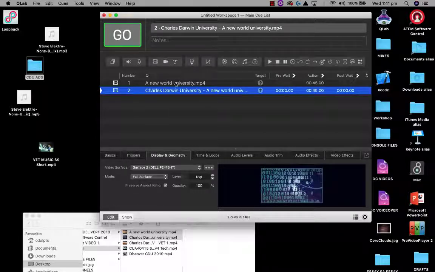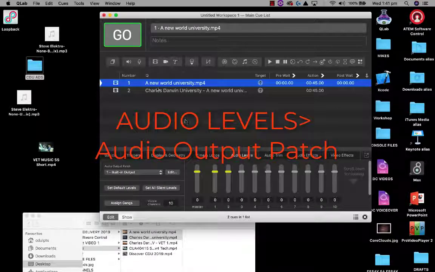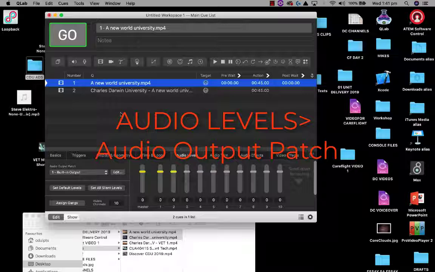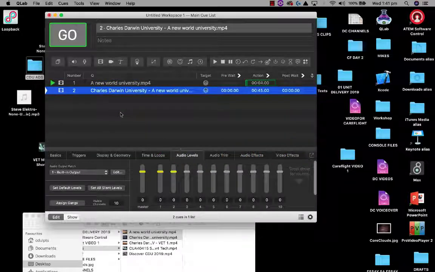It's in audio levels, and it says audio output patch. And in this case, we're going built-in out, but we could go HDMI, we could go MBOX. It just depends on what the actual setup is. So let's try that again. Select our cue, press space, and now the cue is running on the secondary monitor. Just going to kill that.